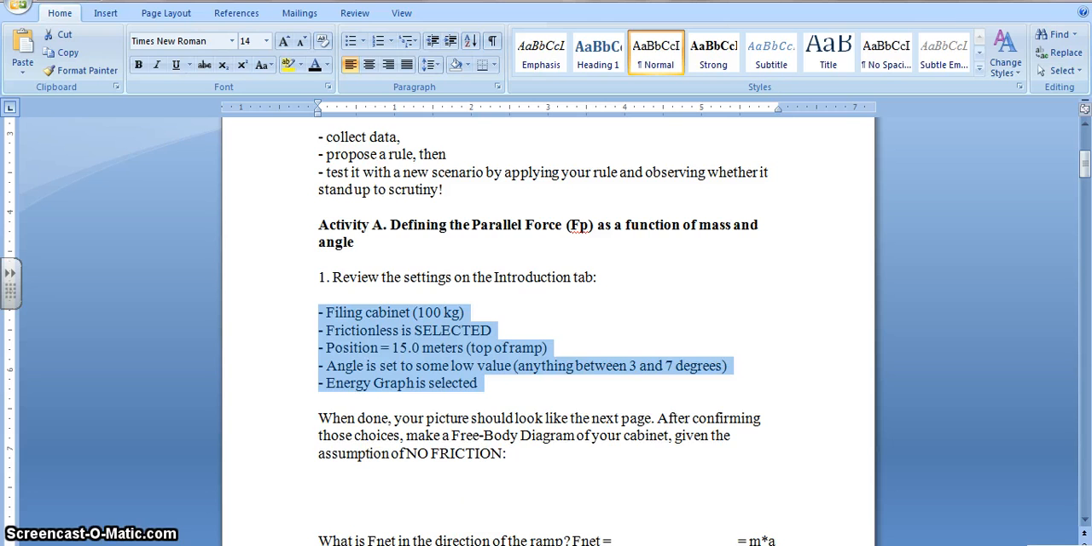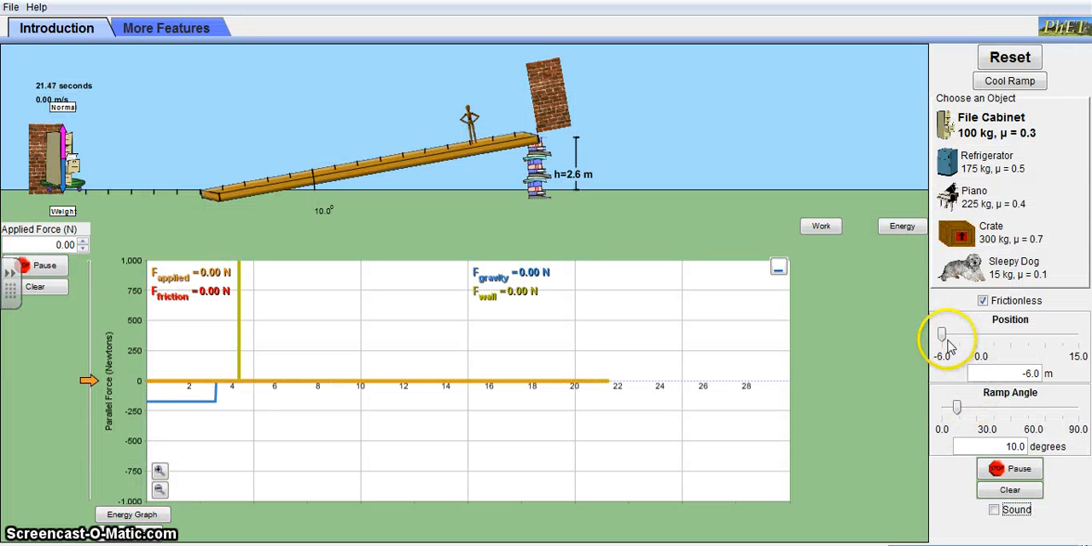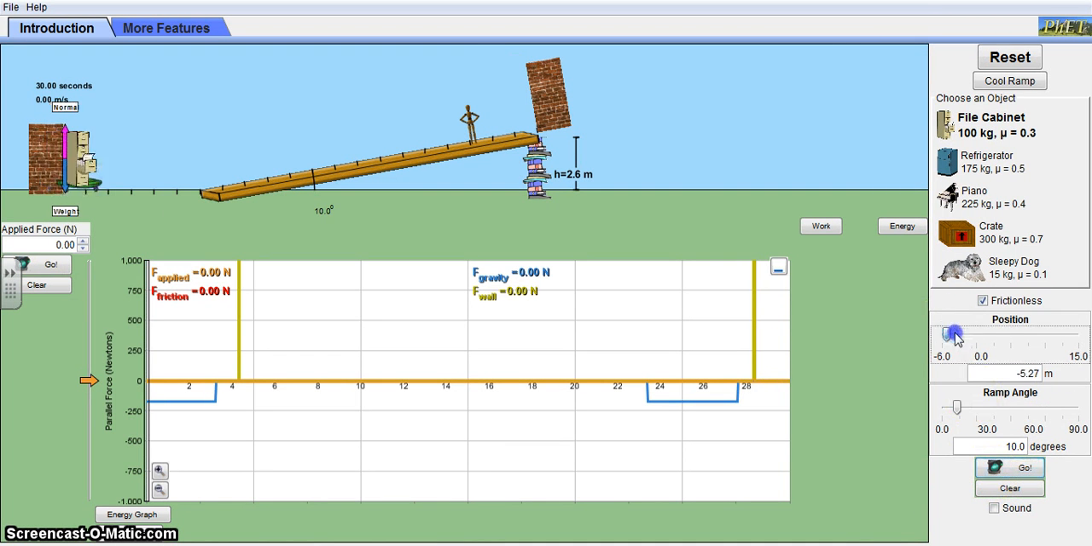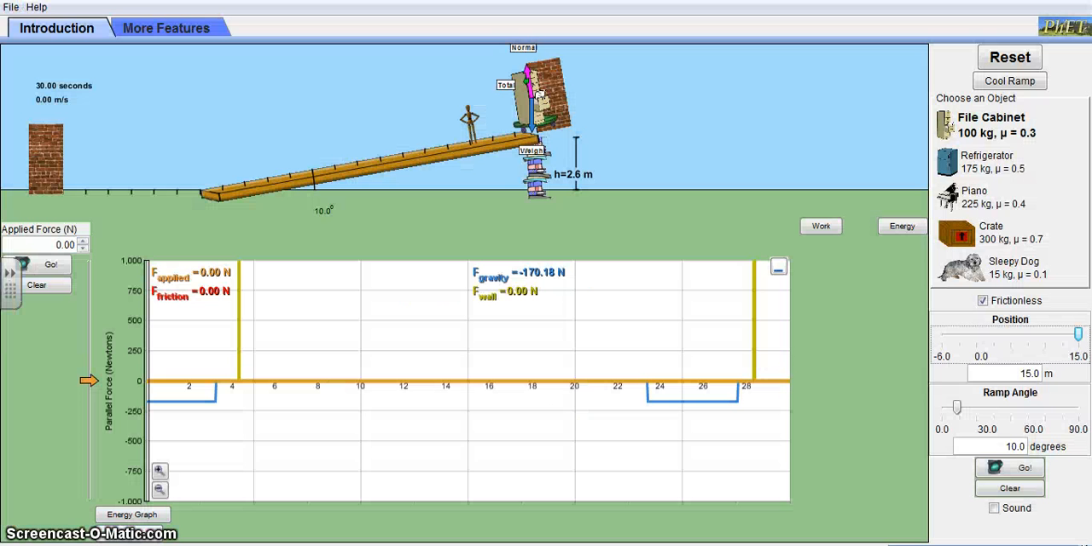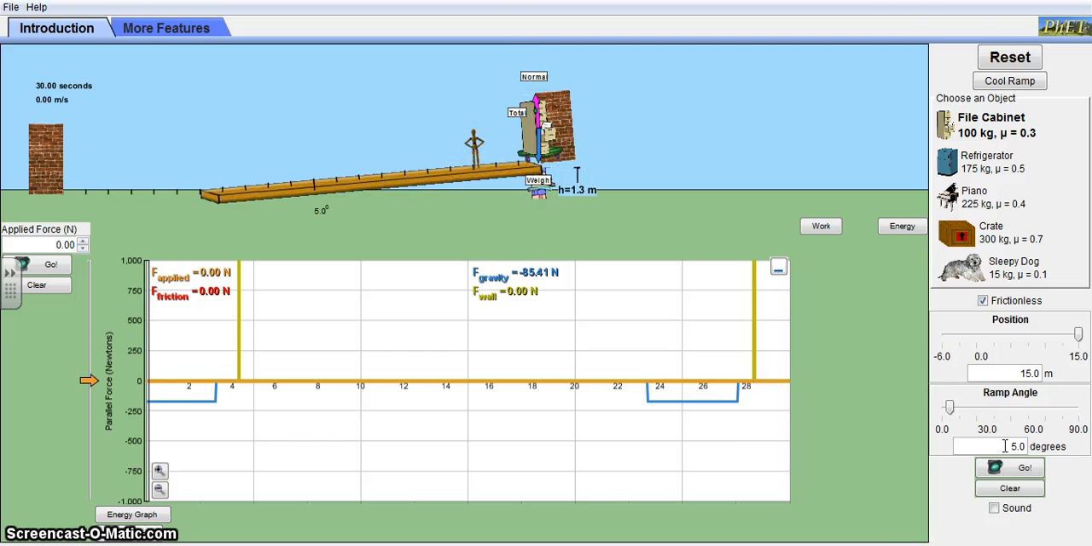What else? You'll want to set the position to 15 meters. That means you can just drag this over here and move it up to 15 meters. But you see it's kind of going to fall no matter what. So maybe it's best to hit the pause button so it's not running, and then set it to 15 meters. Okay? So there's that. We also want to set the angle to some low value, anything between 3 and 7 degrees. So now I can go over here and pick 5. And that's between 3 and 7. You see it says 5 there.